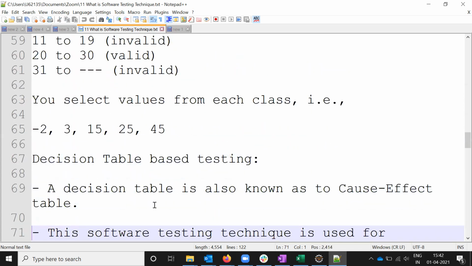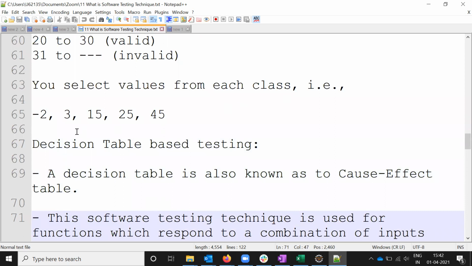And we can also select a value for each class: -2, 3, 15, 25, 45. We can pick random values and validate them. Then the partition will be satisfied, correct? Like that we can achieve equivalence.